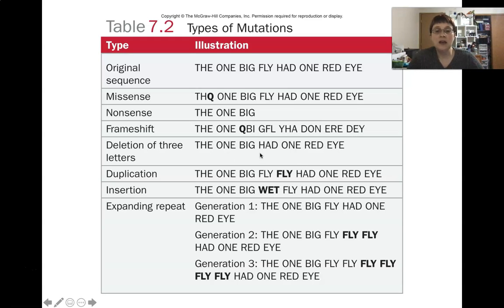And then you can see some of the other kinds that you can get. So you can delete multiple sets of letters. So this is a deletion of 3 sets of letters or one whole amino acid set. And so you have one big, and now you don't know what, had one red eye. And so there are other guys here where you can duplicate a section. So that would be almost like duplicating a gene, inserting a new section. And then this is a whole other one. I'm not going to go into that. If we were doing more genetic information, I'd talk about that expanding repeat.